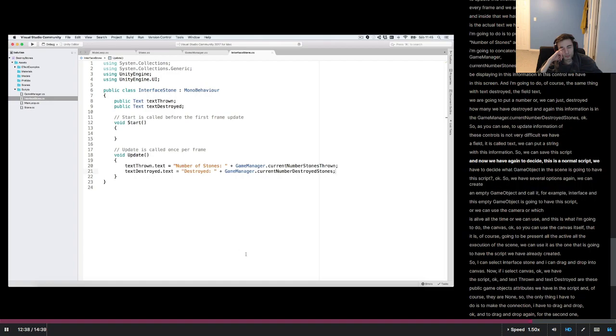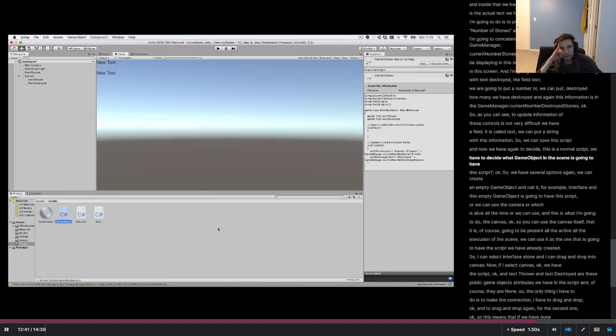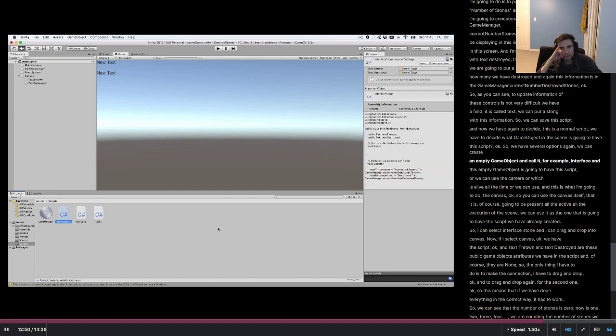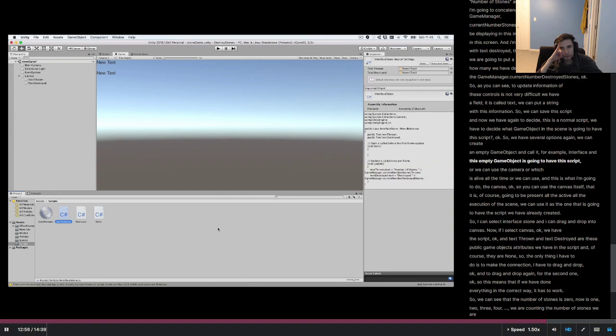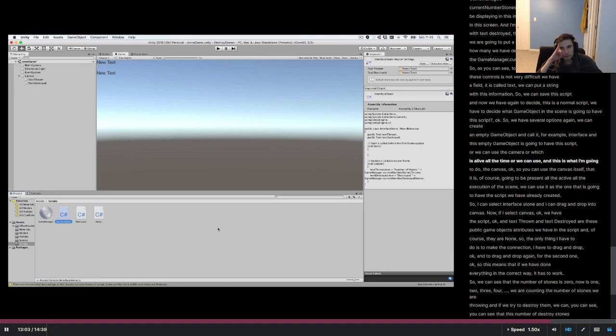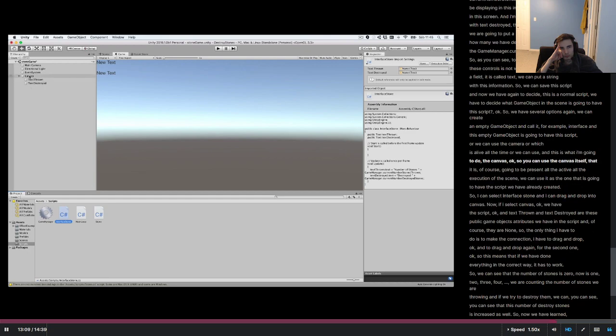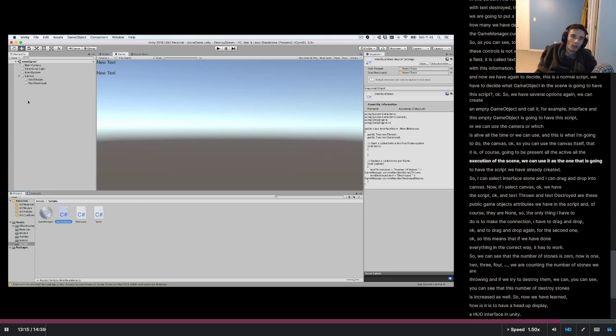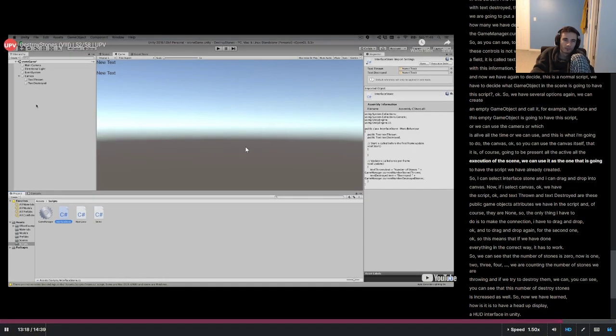And now we have again to decide, this is a normal script, we have to decide what game object in the scene is going to have this script, okay? So we have several options again. We can create an empty game object and call it, for example, interface, and this empty game object is going to have this script. Or we can use the camera, which is alive all the time, or we can use, and this is what I'm going to do, the canvas, okay? So you can use the canvas itself, but it is of course going to be present all the execution of the scene.